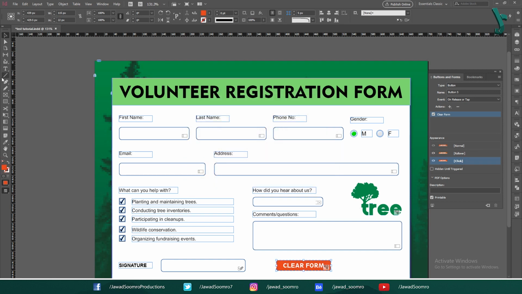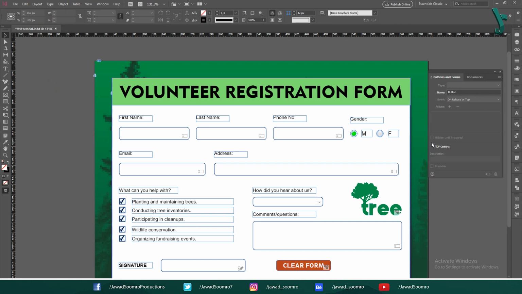Now, when the end user has filled all this form but wants to change everything in the form, this button will clear up all the data in the form. That's the magic of this button.